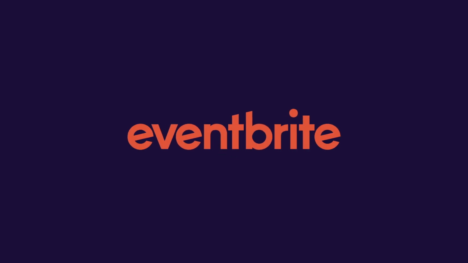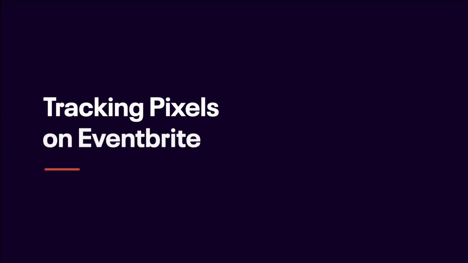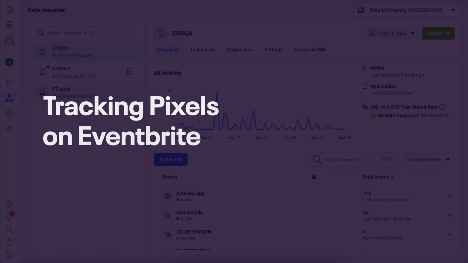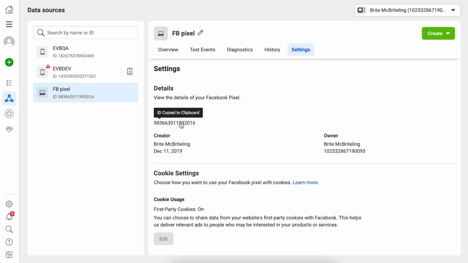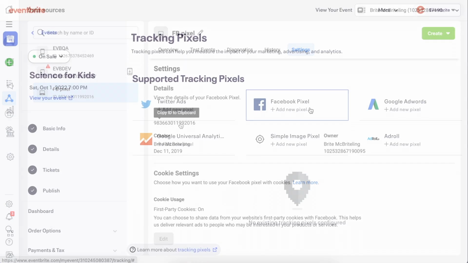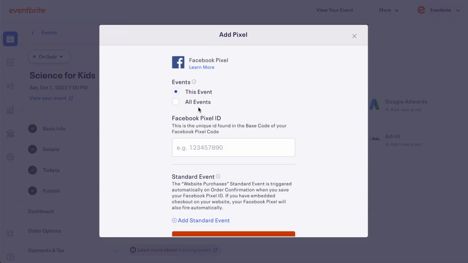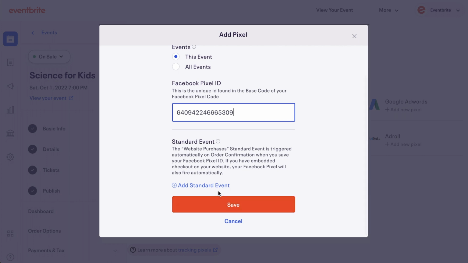In this video, we'll cover how to add a tracking pixel to your Eventbrite event. This feature will display a pixel that was created and managed by a tracking platform like Google or Facebook. These tracking features can be used in combination with marketing campaigns. If you're not sure where to get started, check out our paid alternative in Eventbrite Boost.